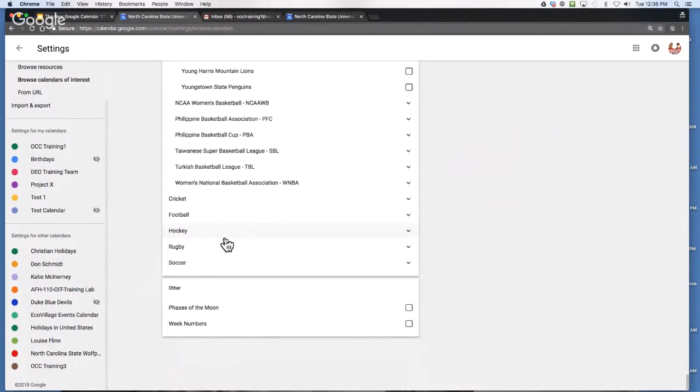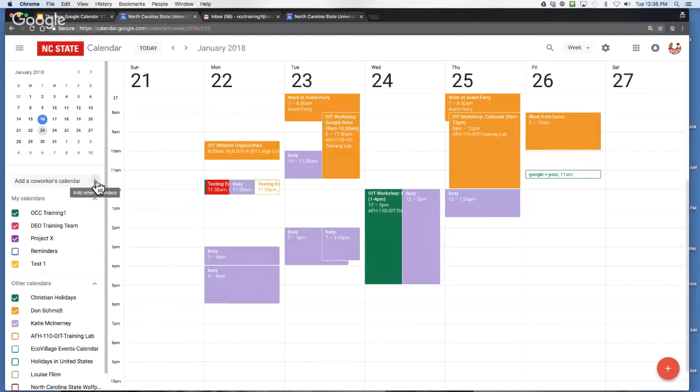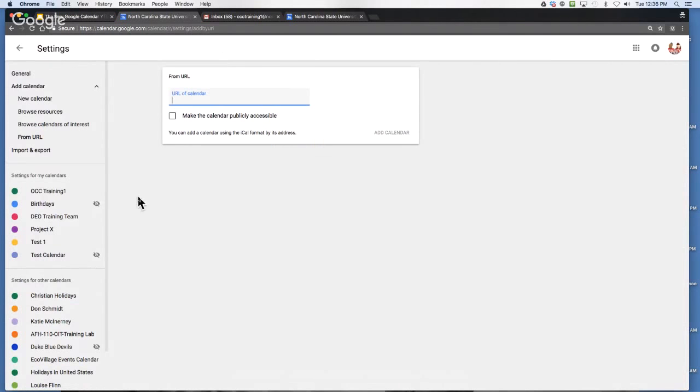The last category down here is other. Do you want to add phases of the moon to your calendar or week numbers? And sometimes that's kind of handy to have week numbers on your calendar. The next option is to browse from URL. You can add a new calendar by knowing its URL. I'll show you when we go into settings how you can find that URL, but every calendar has its own URL. You simply find out what it is, plug it in there, and you'll be subscribing to that calendar.